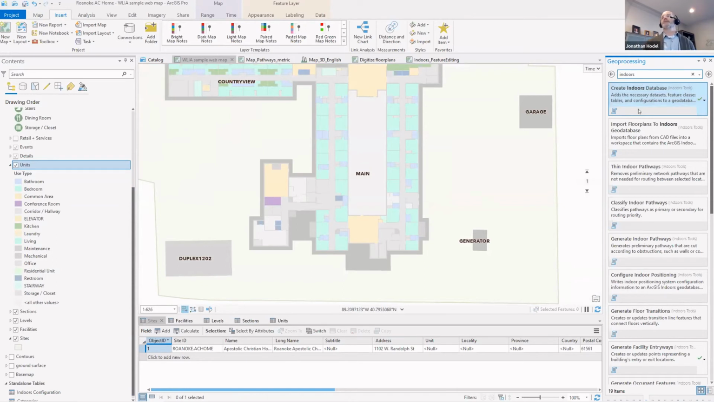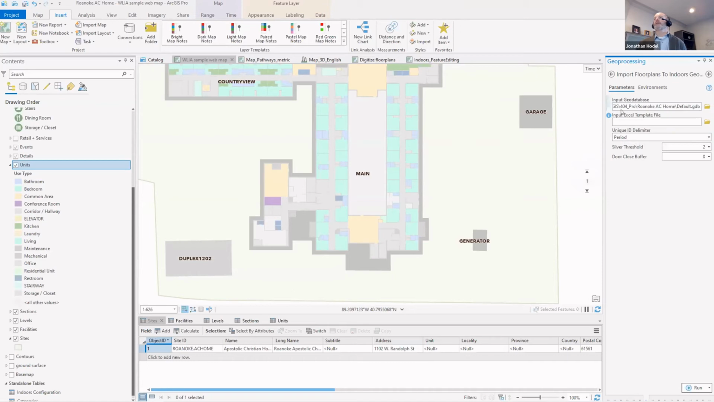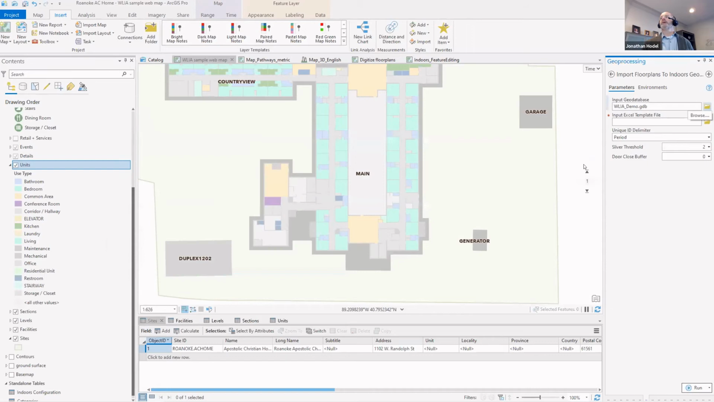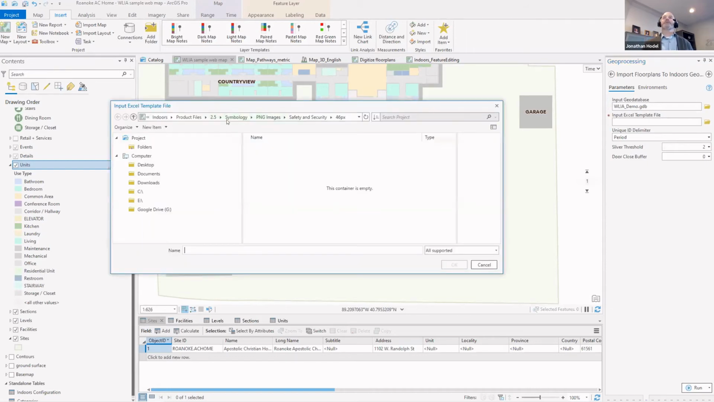Let's say we do have some CAD data, and there's another indoors geoprocessing tool, import floor plans to indoors geodatabase. That's what I've got here. Input my geodatabase. In this case, I would select the new one that I created. And then my Excel template. Those also will come with the product files. I think we've got those Excel templates in here.